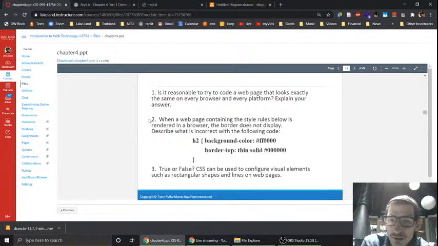Number 2, there's an error in this code. I'm not going to point this one out and let you guys see if you can figure it out. If you can't see it immediately, think about how you could, let's say you didn't have time to pour through code like this to find the error. Is there a tool you could use that would tell you where the error is?